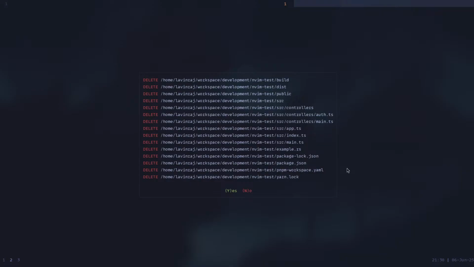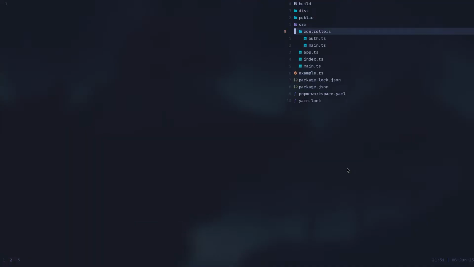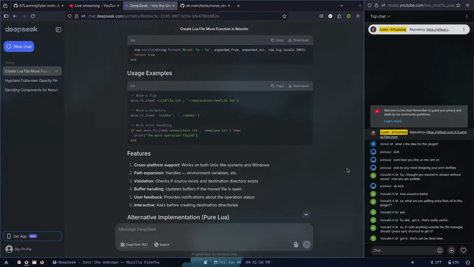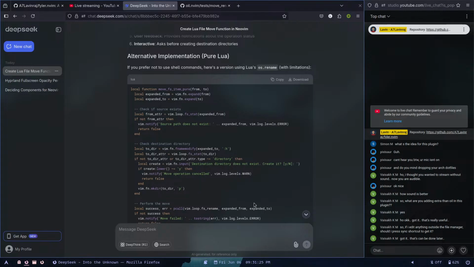So let's press no. So let's delete this RS file. I don't want that. So we have to find a way to rename the files. Yeah, I want a pure Lua implementation. Source path doesn't exist. Okay, that's not a problem.